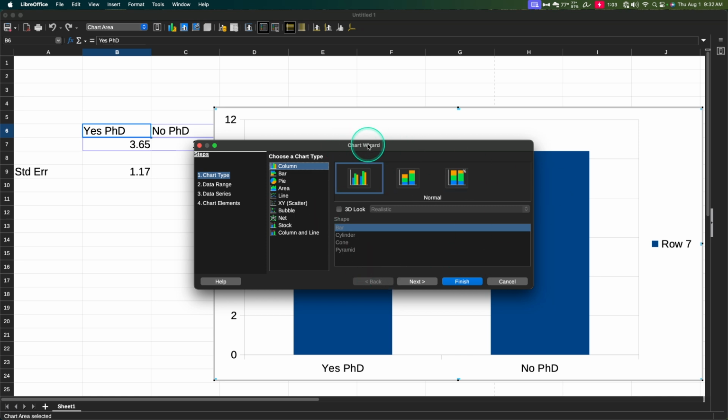So it opens up this chart wizard and there are 4 steps as you can see. Now down here, we have a next button and we have a finish button. Finish will accept this graph as is. Okay, that's all it will do. But if I want to make changes to any of these steps, data range, data series, chart elements, then we can click next and we'll go through each one.